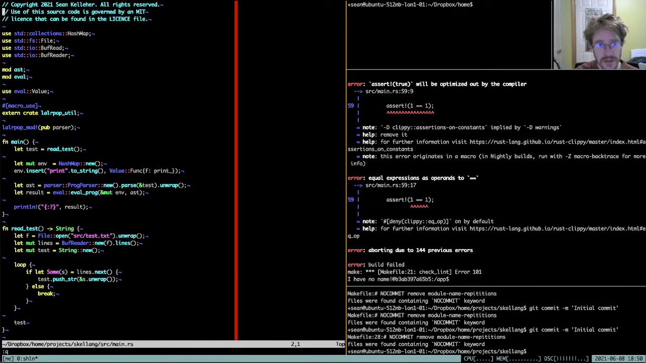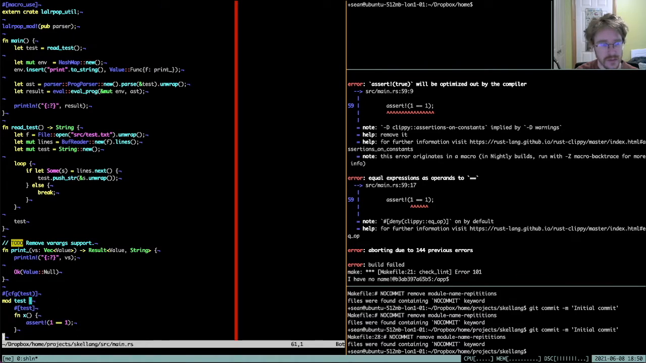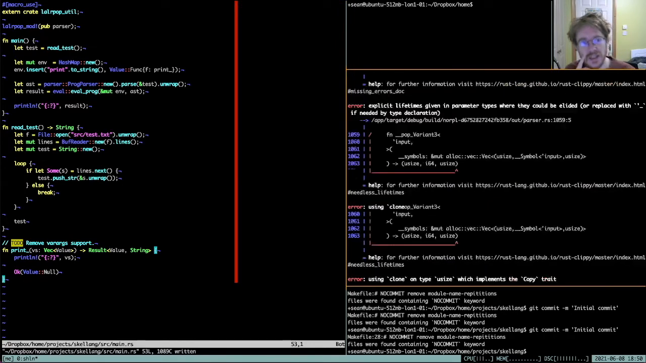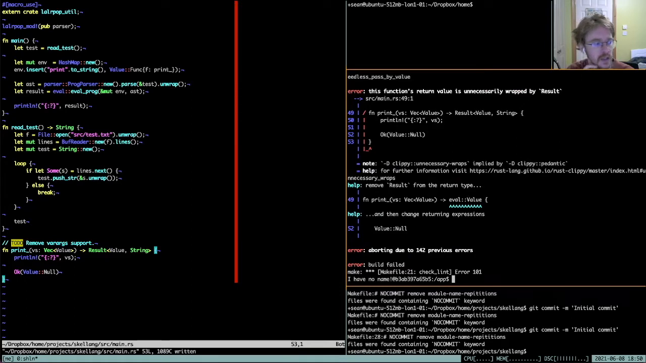Equal expressions as operands to equals. Okay, I'll remove that for now. Actually, one thing I had decided in the interim as well is that even though it'll be a little bit more work to set up initially, I will be writing tests as integration tests by writing the command on the command line and parsing the results, as opposed to running the parser as part of unit tests.